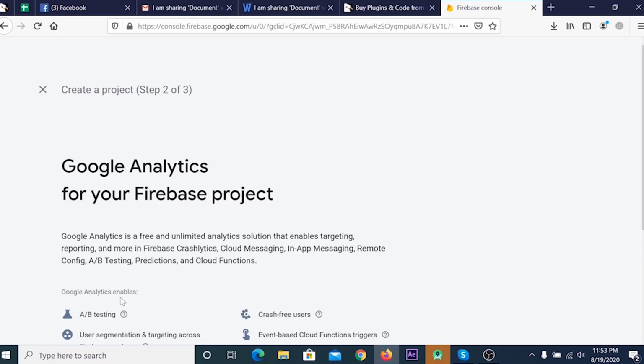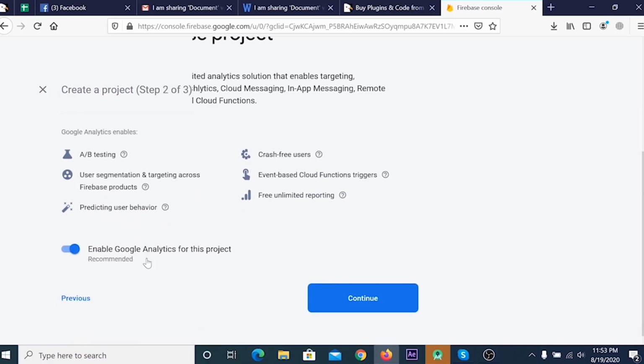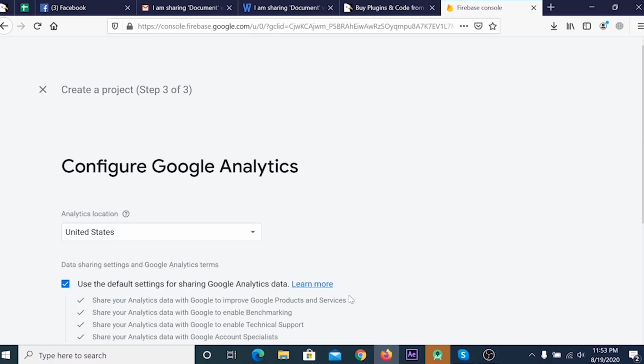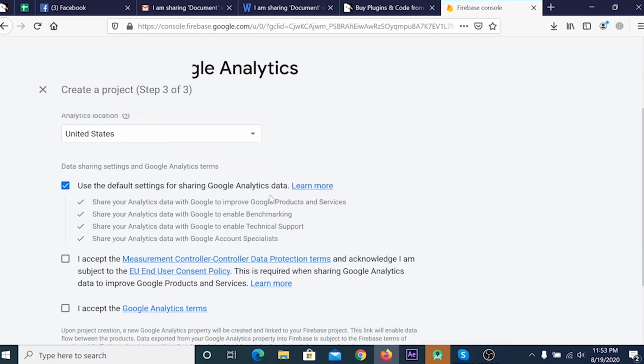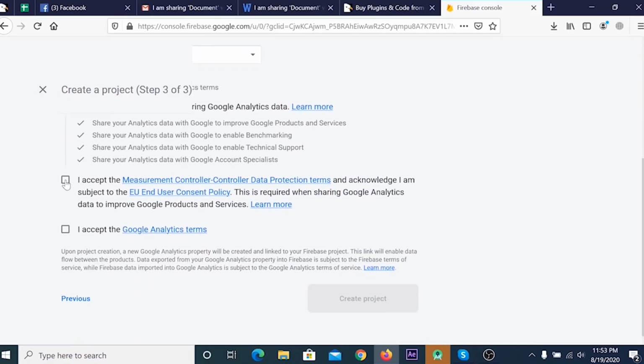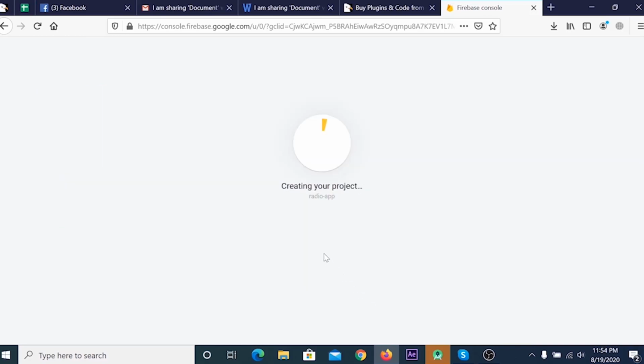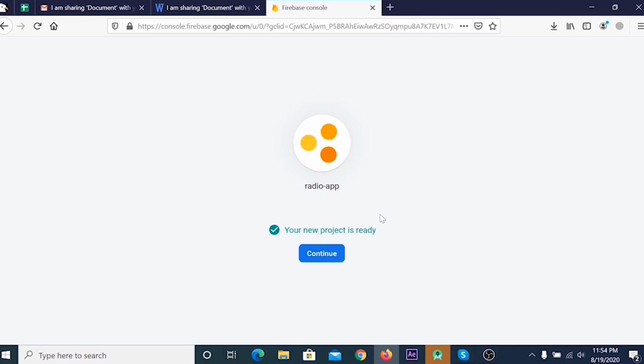You can also configure the Google Analytics for your app at the same time. Just make sure the Google Analytics button is enabled and press Continue button. Click the check boxes and then click the Create Project button. It takes a few seconds as the project is being created.